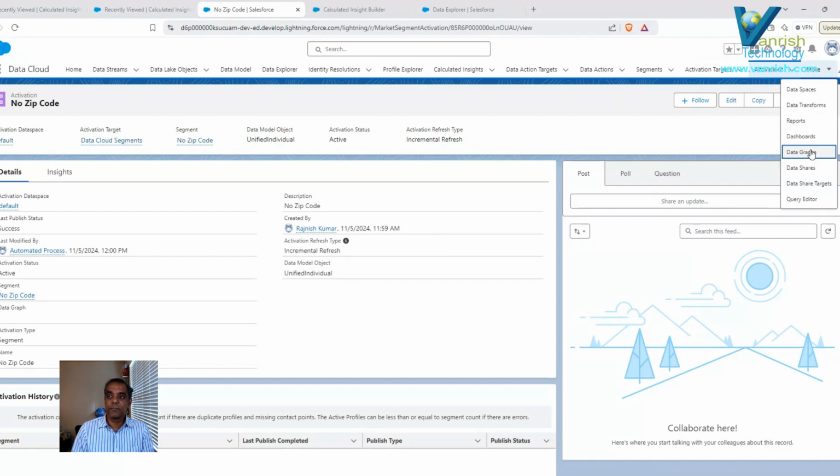There are a couple of tabs also over here. You can explore data share, data space, which I just explained, the default one currently coming for me. Data transformation, report, dashboard, and query editor. When you're working on the SQL side, this editor will really help you out. So this is the end of this demo for segment activation and activation target.